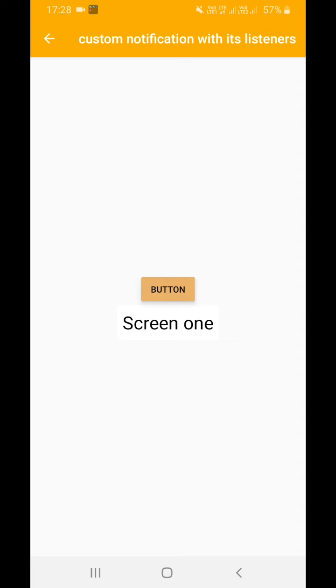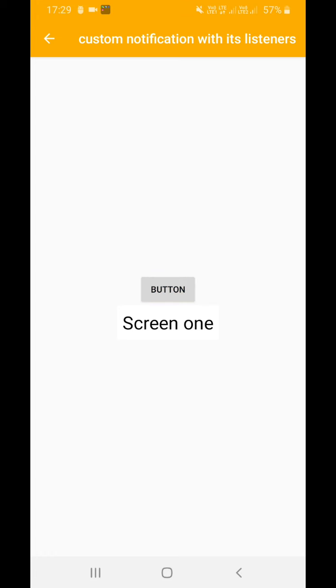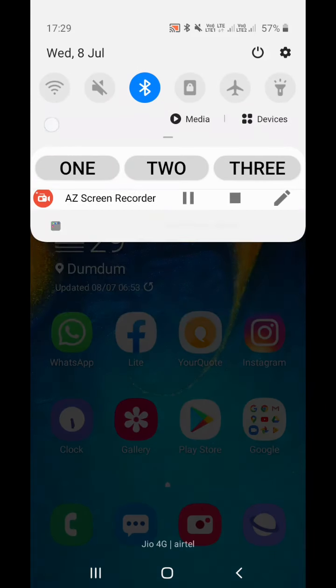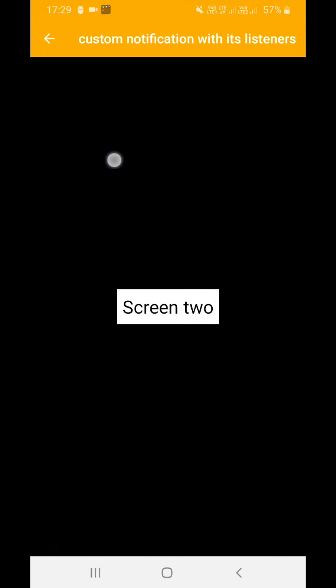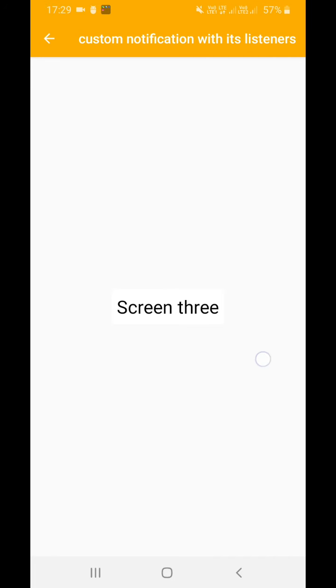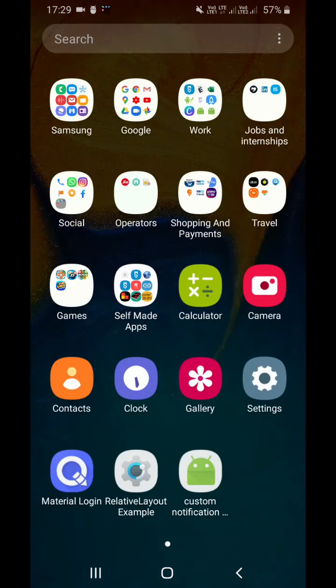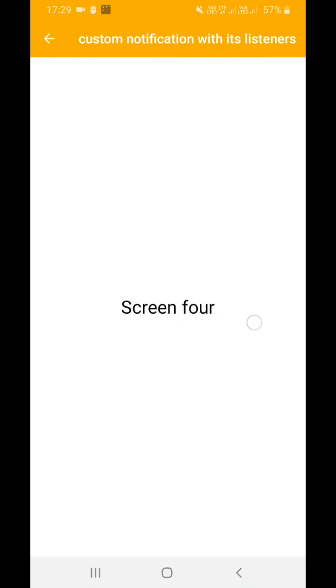When clicked on one, you see a notification has appeared like this. See, I'm moving it right now. Notification appeared like this. Now let's go here. See, screen 2 has opened. One we have set to screen 2. Now moving back, opening, clicking on 2. See, screen 3 has opened. Now clicking on 3. See, screen 4 has opened.